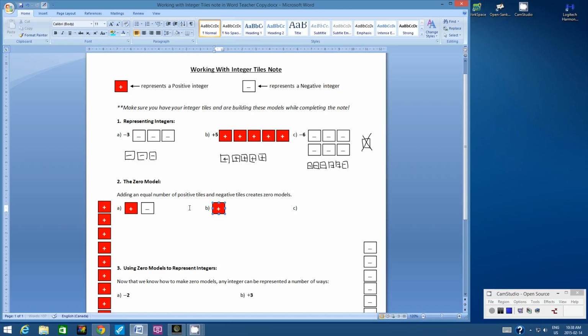Okay, so let's create another zero model. So how about we have, this time, 2 positive tiles. So again, bring 2 positive tiles over and 2 negative tiles. Okay, build that model in front of you. So we've got an equal number of positive tiles, 2, and an equal number of negative tiles, 2. So we've created, in fact, two zero models.